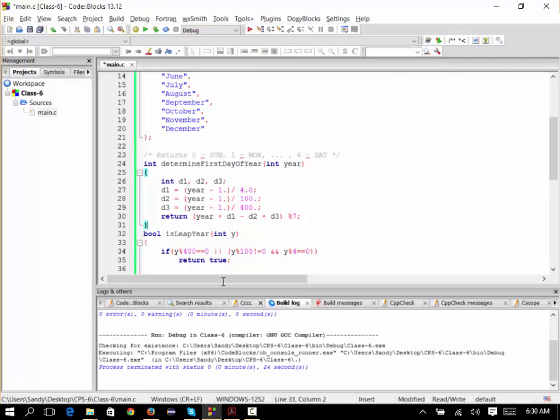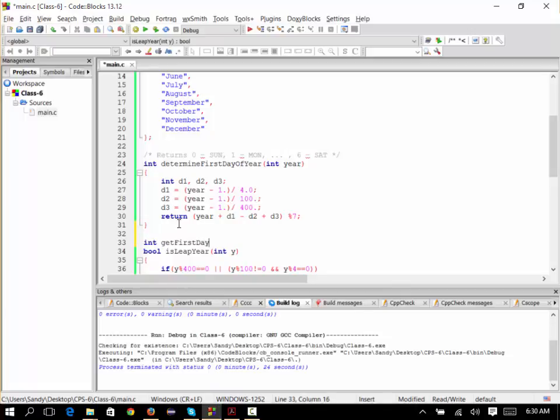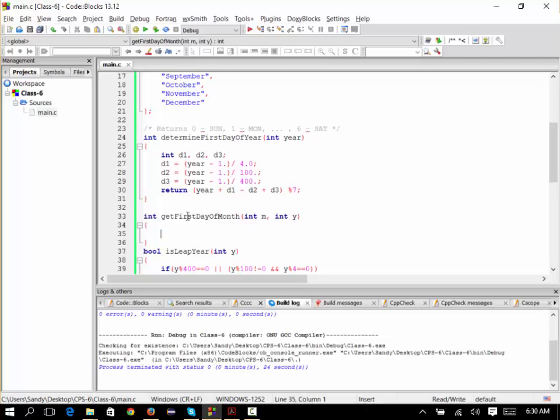So same way we need a function int get first day of month. What will we pass to this function? Month as well as year. So these two things are given to you. Use the first function to calculate and return the first day of this month. So first we get the first day of year: fdy equals determine first day of year, and we pass year to that.